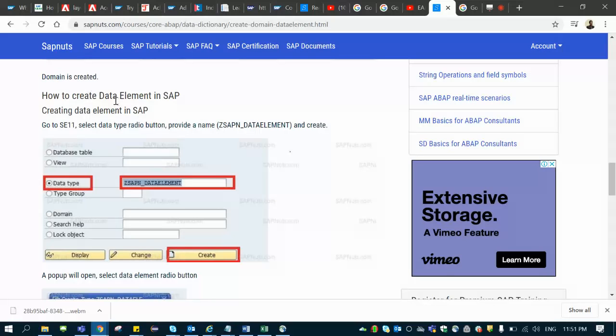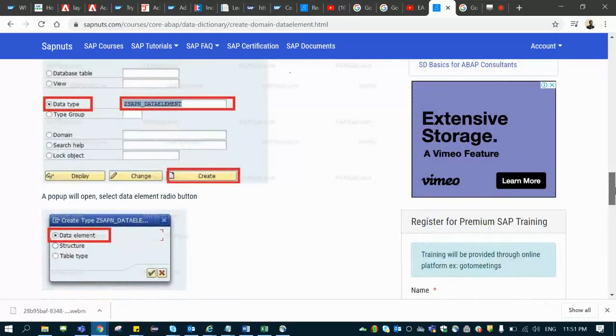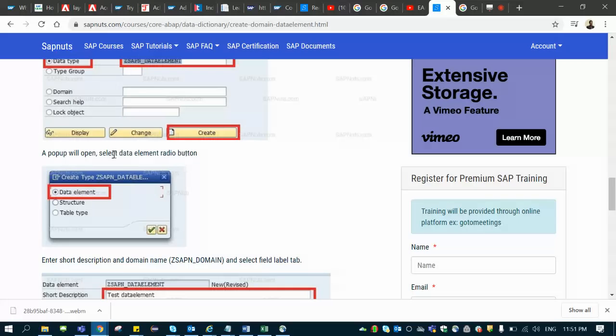So let's create a data element now. Again, go to SE11, select the data type, and give the name. Mostly we start with Z because this is a custom data element which we are creating here. Give the name and then click on the create button. It's very explanatory, but I want to explain it in detail. Then it will ask whether you want to create a data element, a structure, or a table type. Structure and table type are again a separate topic, we'll discuss them in the next video. So you just need to select data element and click OK.